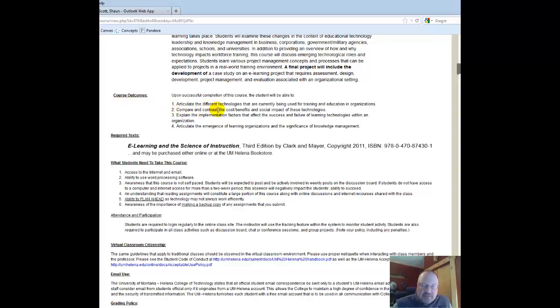Articulate the different technologies that are currently being used for training and education in organizations. Compare and contrast the costs and benefits and social impact of these technologies. Explain the implementation factors that affect the success and failure of learning technologies within an organization, and articulate the emergence of learning organizations and the significance of knowledge management.